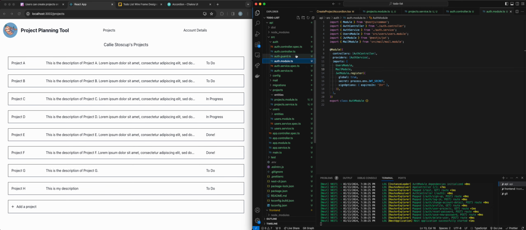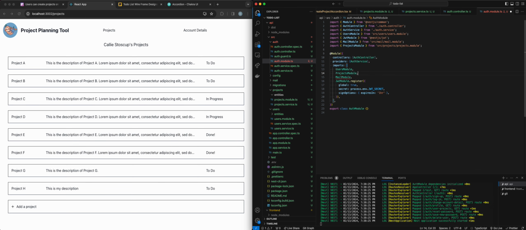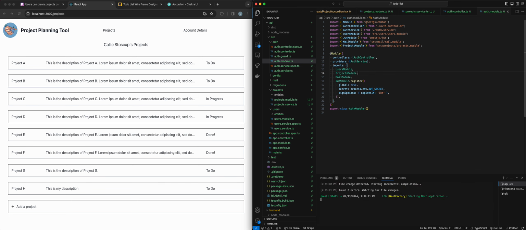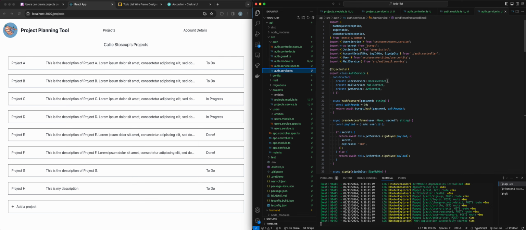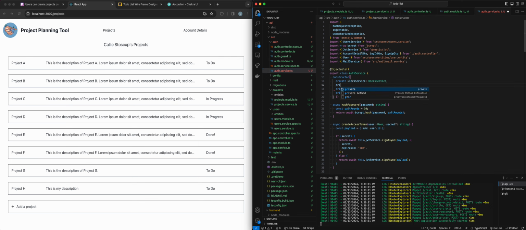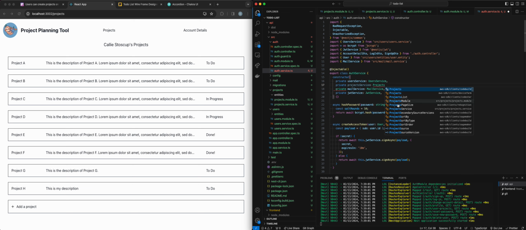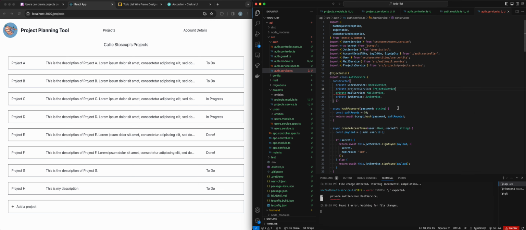So let's go to the module. You can see that we're importing the user module, so we also want to import the projects module. All right, and in the service, you can see that we are going to add the projects service to the constructor function. And we're going to save that. Okay.